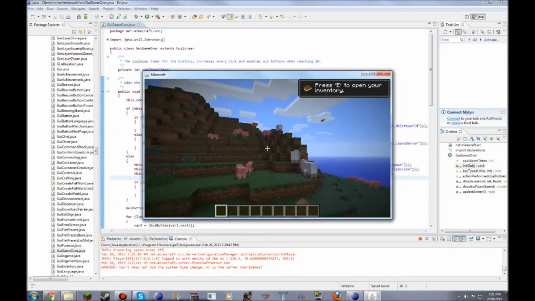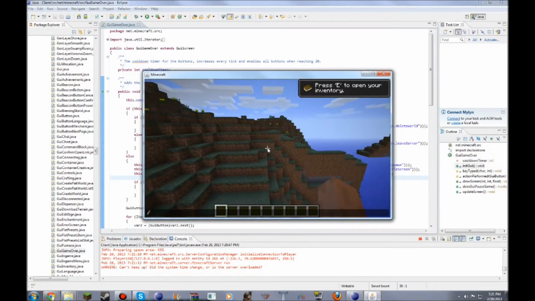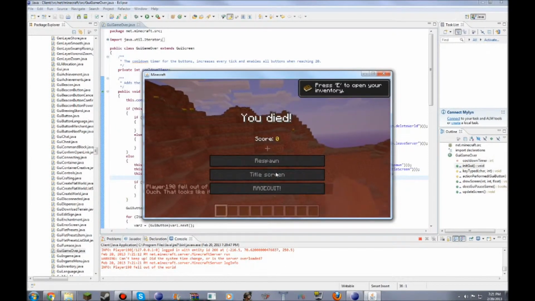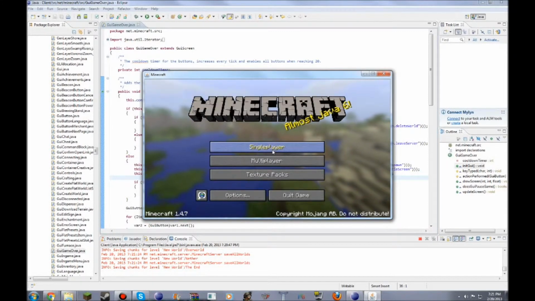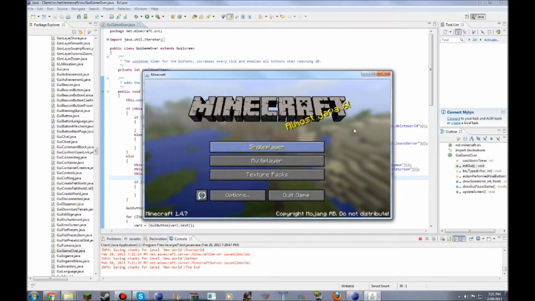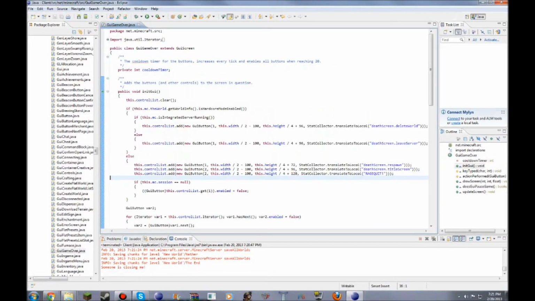Alright. So now when I kill myself, there's a rage quit button. Currently, it takes you back to the title screen, because you copied this line of code here. So what you have to do is change this from 2 to 3.